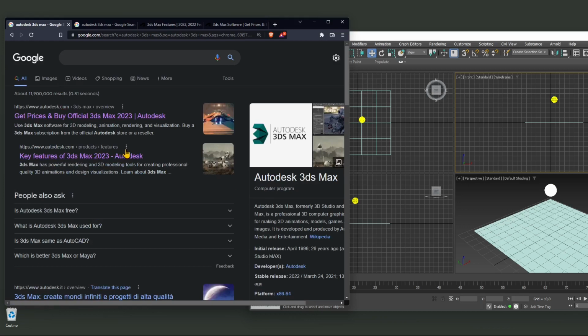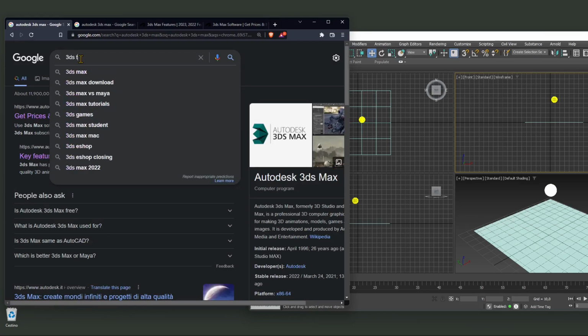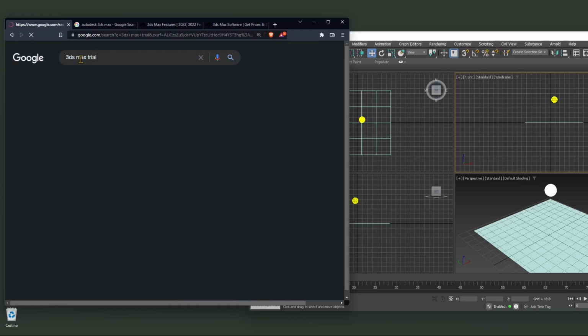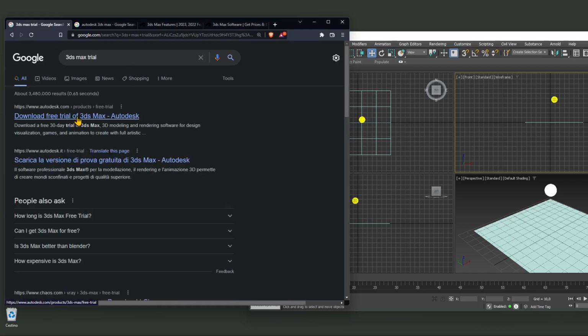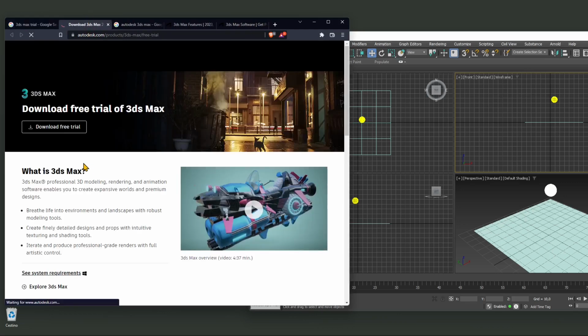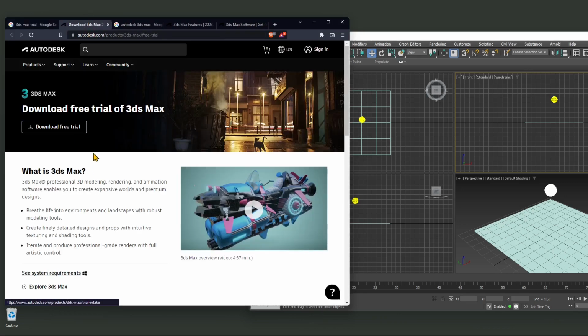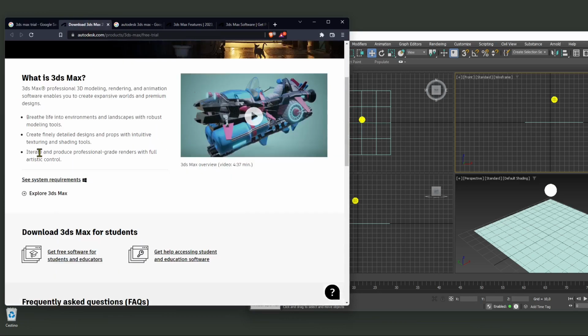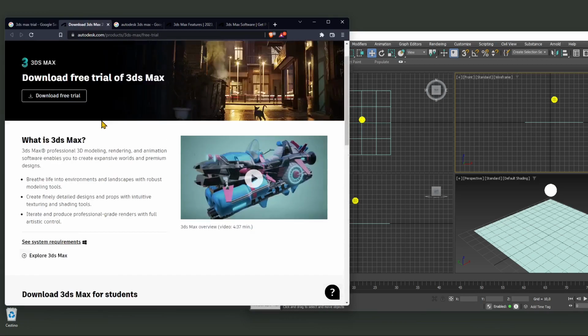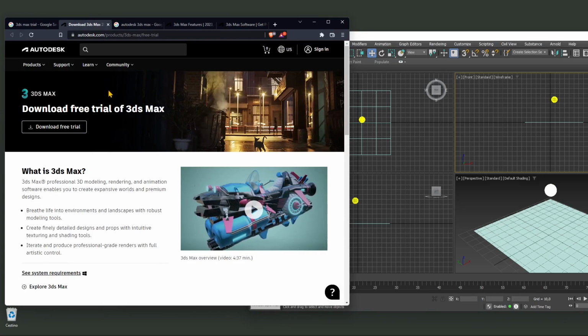You can buy 3ds Max. You can also get the trial version. So you can look for 3ds Max trial, and it has a 30 days trial. Let's see here, just quick. On the page you just click there, download the free trial. You need to fill some fields, and you can then download it real quick.